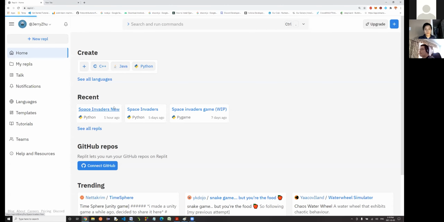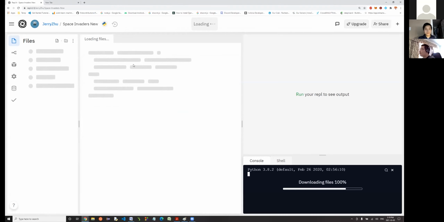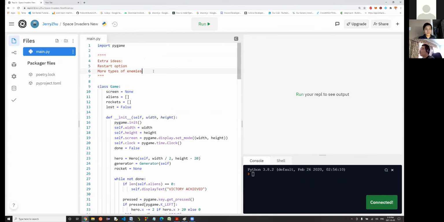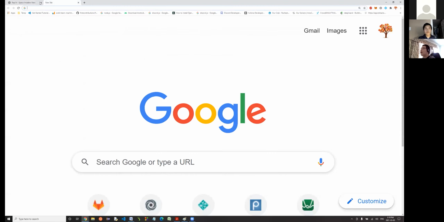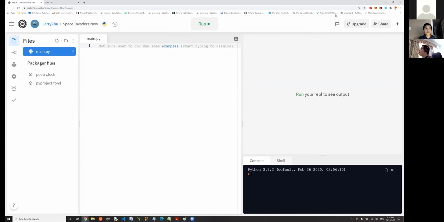Okay. Let's go to our Space Invaders new with absolutely nothing on it. This is just a blank file. There's only 2 tabs. Oh yeah, no, I opened a new thing. Don't worry about it. All right.